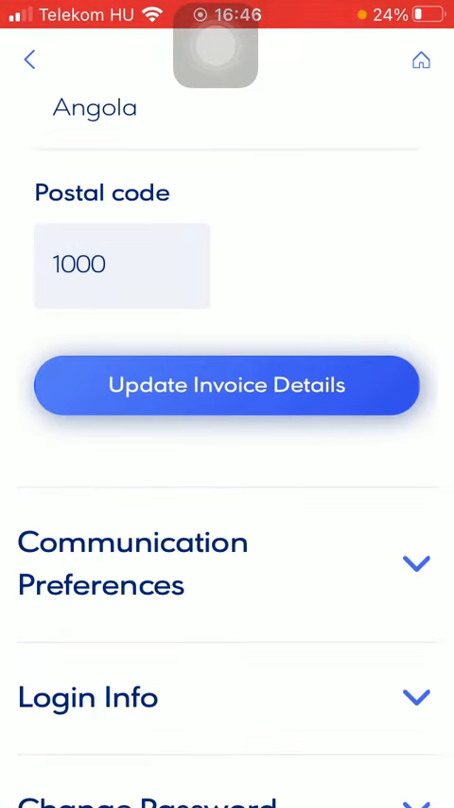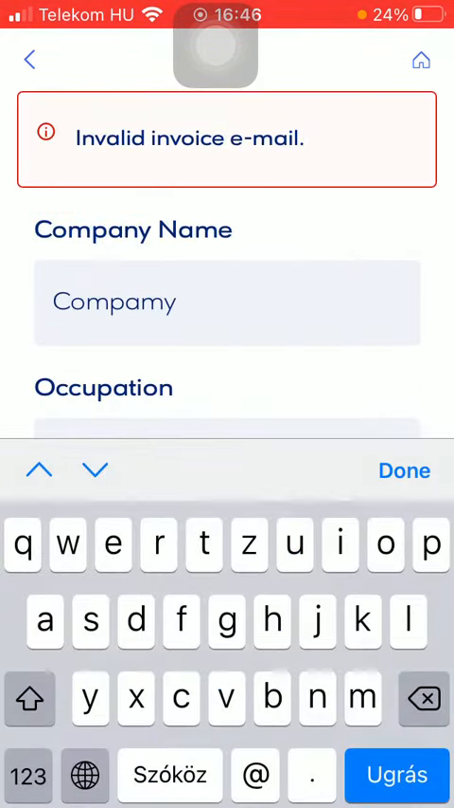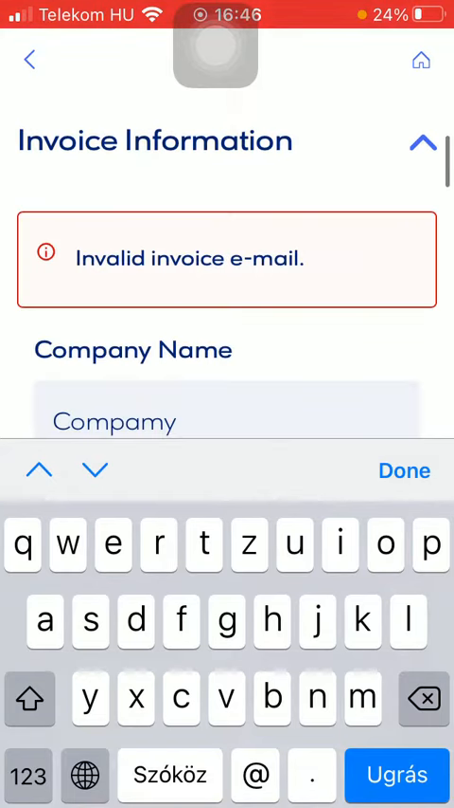If you are done with adding all these details, click on the Update Invoice Details button down below and everything will be updated. That's pretty much it for this video, guys.